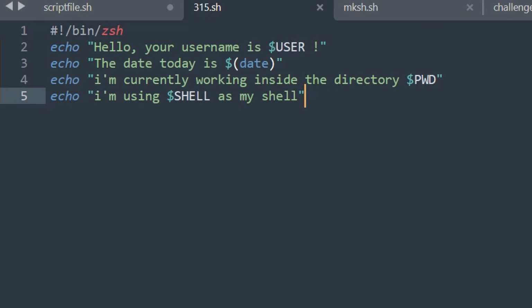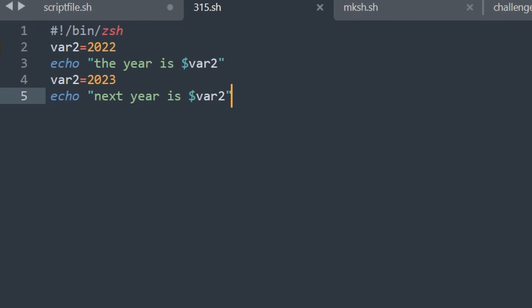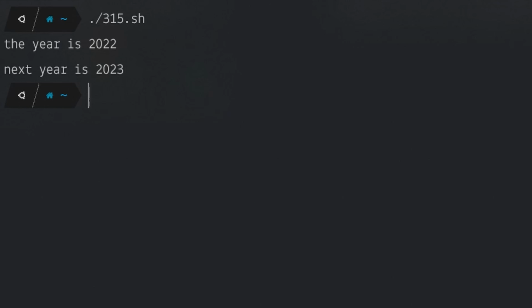You can also use predefined system variables in your scripts, like username, date, current directory, default shell, and many more. Variables can change inside the script, but the last change defines the current value of that variable. Here's an example of a variable with an integer which changes.